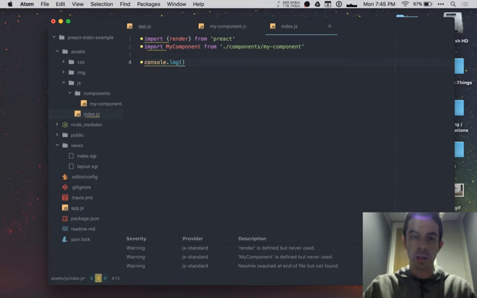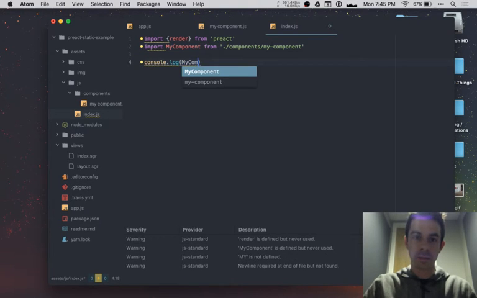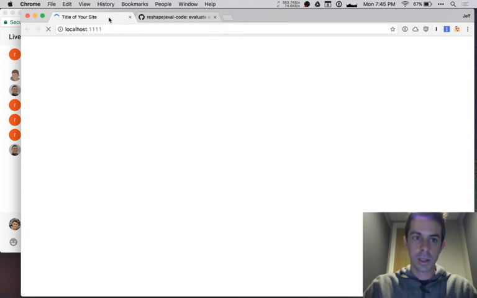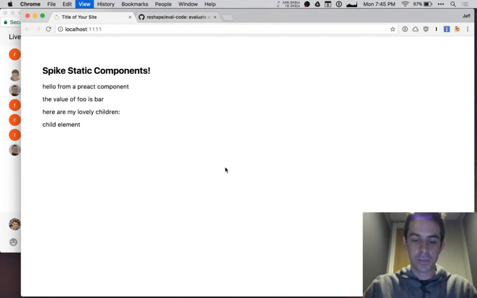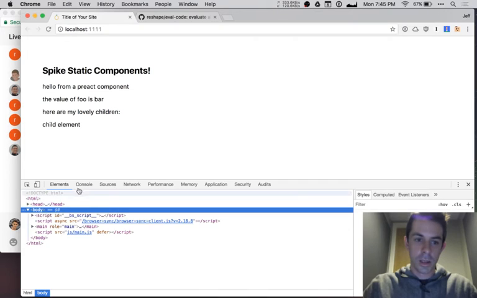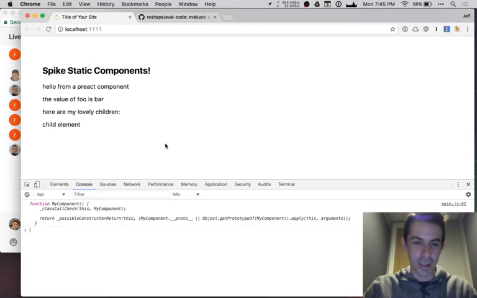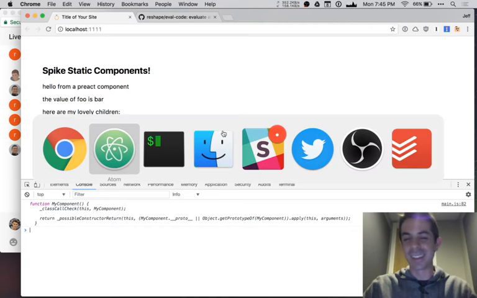Okay, so let's just log this out and make sure that it got required correctly. Here we are. Okay. Crumberbatch. I don't really know what Crumberbatch is. Sorry. But it sounds great, and I also want it in my browser. Okay, so here's my component. We got it. It's good.